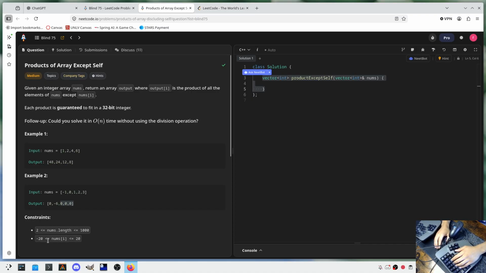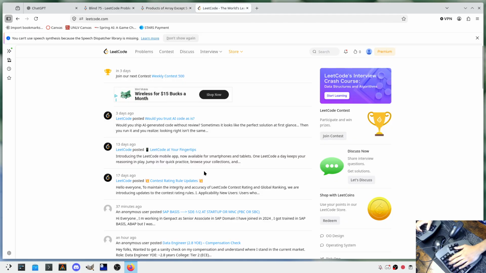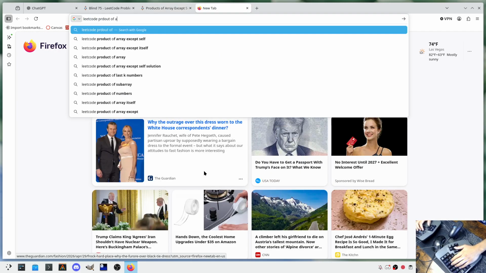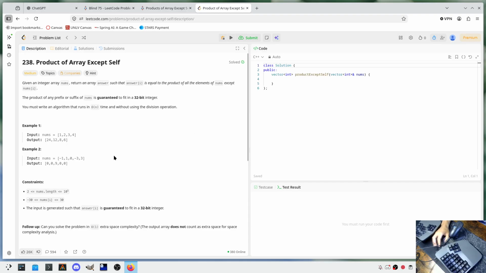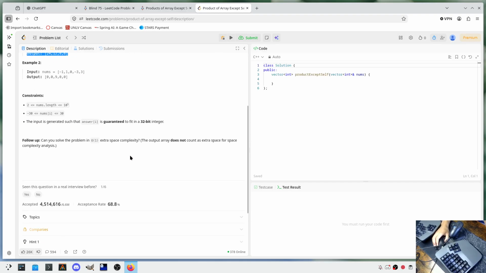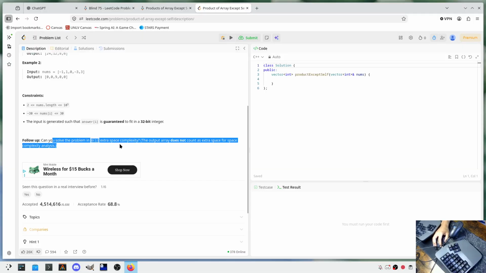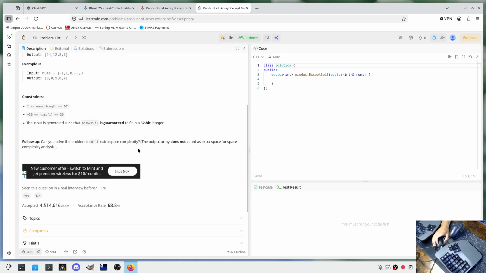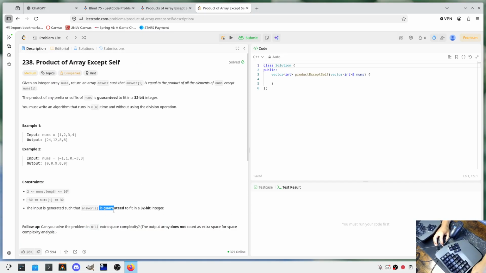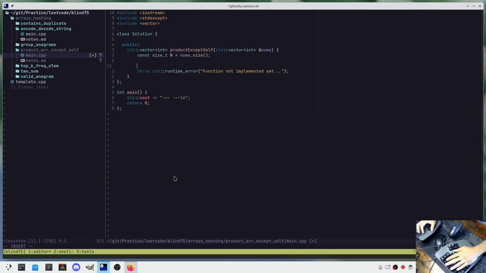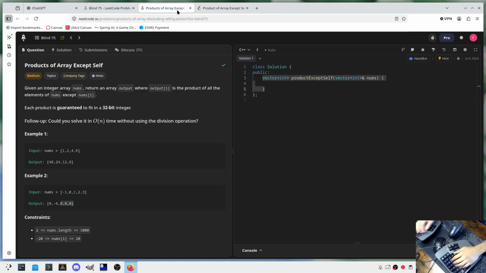Constraints: nums i can be from -20 to +20. The nums length is relatively huge. Let me see if product of array except self... Did they give us a different one? No, it's relatively the same. Can you solve the problem in O(1) extra space complexity? Okay, let's not focus on this first. Let's just do this. Alright, well, let's copy this and put it over.